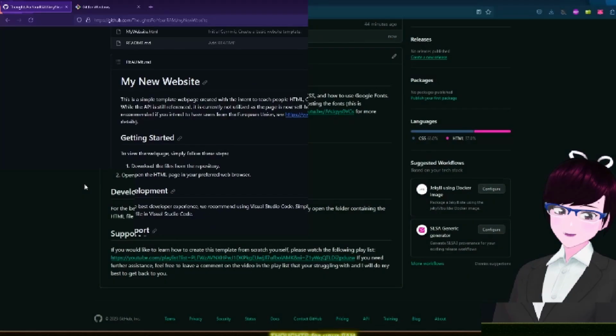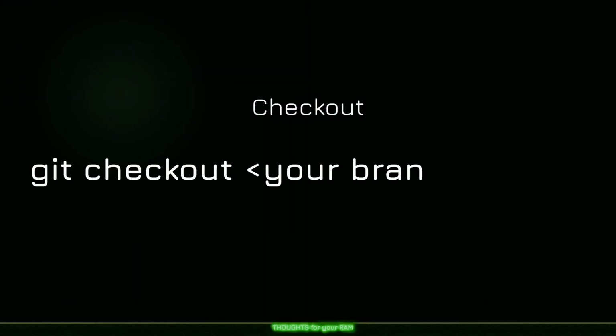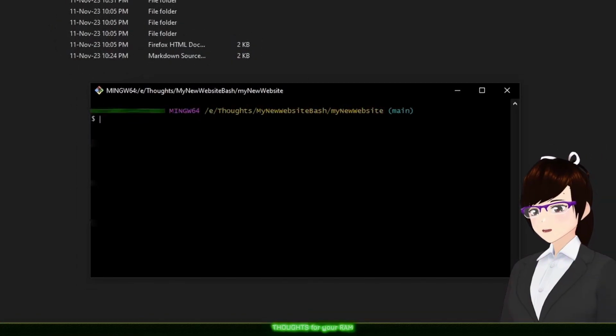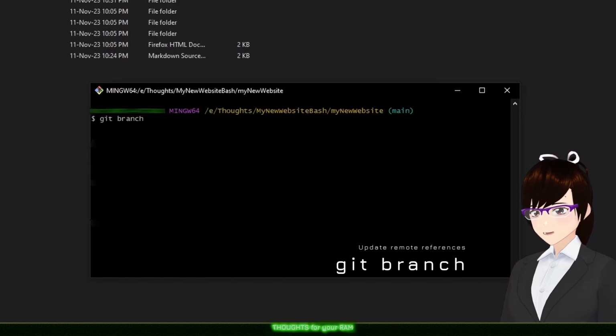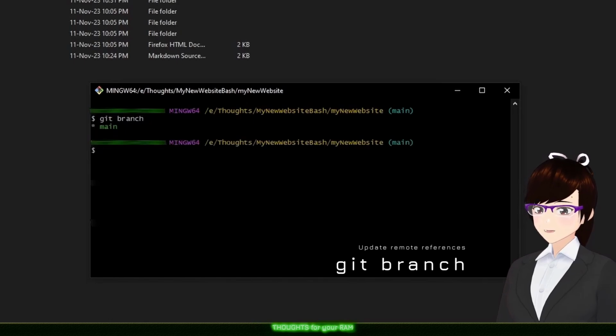and look, now I've got a shiny new README. To check out a branch, the command is git checkout your branch name. The best part about this command is it also doubles as a way to switch between branches if you have multiple locally. If you want to check which branches you have available to you locally, use the command git branch. I only have a main branch.